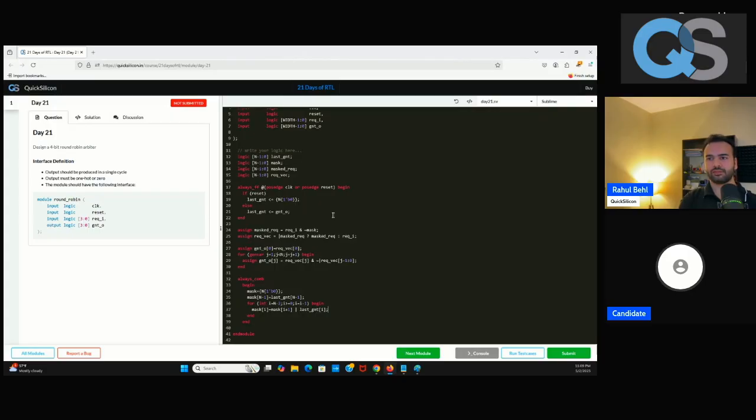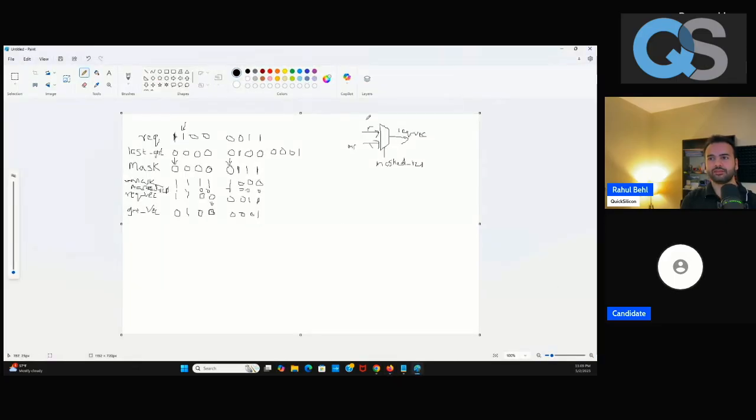No, I think this looks good, but just a follow-up question on your approach: what do you think would be the worst path here, or the timing critical path for this particular design? Hmm. Okay, so let's see. I am looking at the request coming in. How do I generate the masked request?